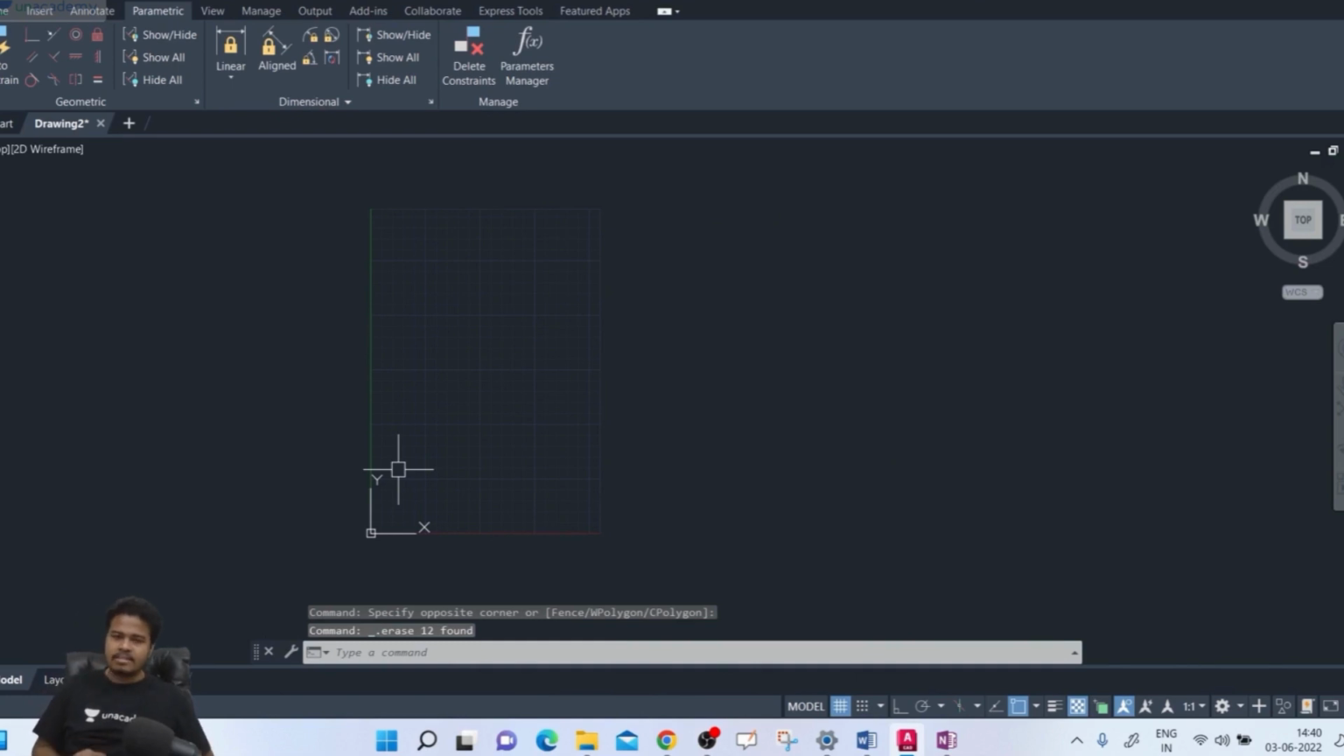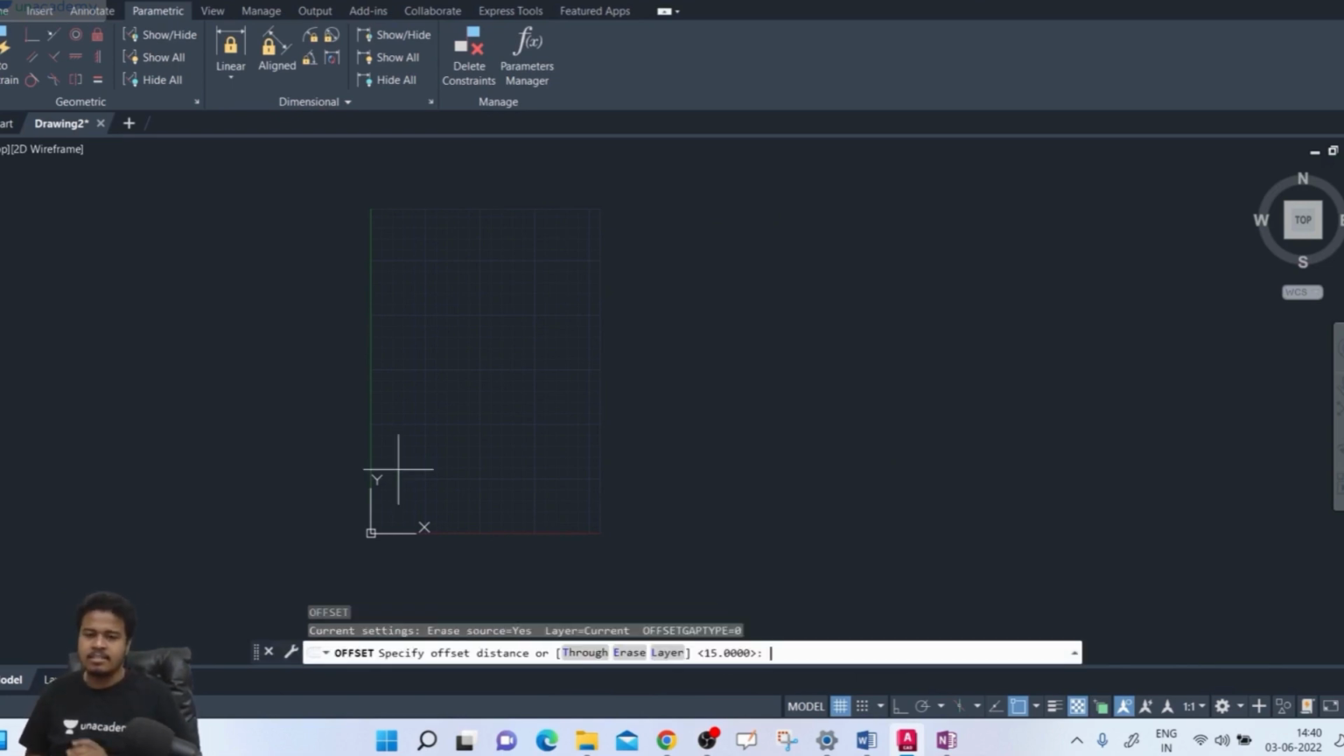Next command, that is offset. The shortcut key for offset is O. But for showing the object offset, I need to draw something. Let me draw a rectangle.